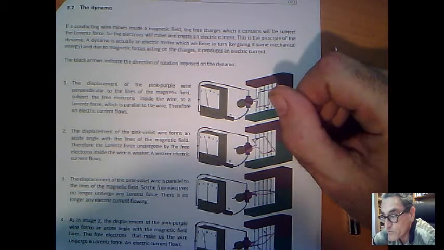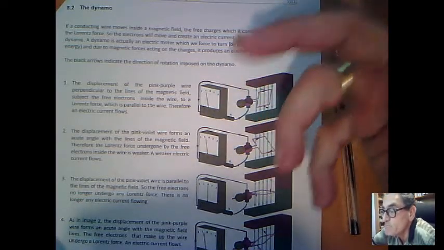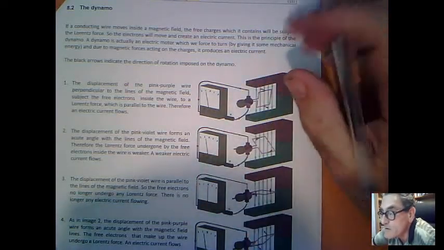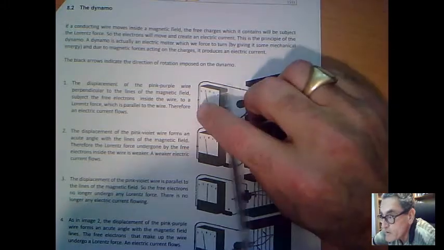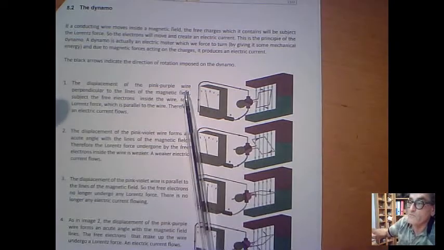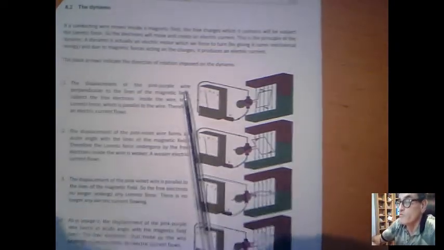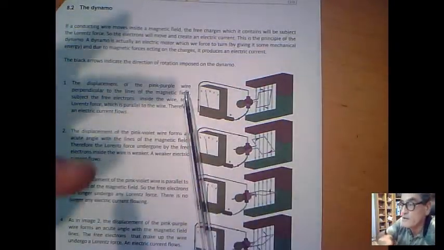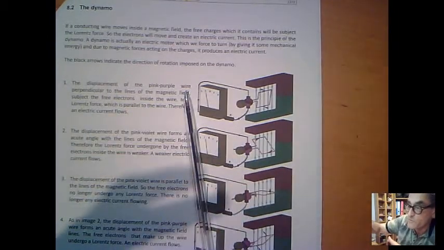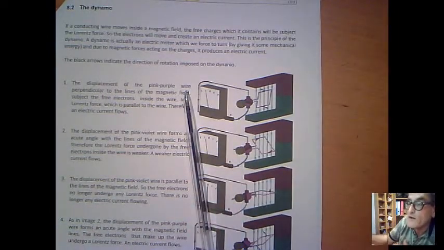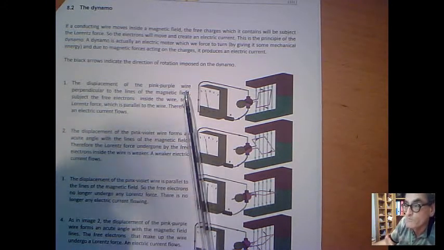Okay? So if you want to produce electricity based on some mechanical power, then for instance, you have water coming down from a dam. This water forces a turbine to turn, and then the turbine is connected to the dynamo. The turbine makes the dynamo turn, and the dynamo, while it turns, produces electricity. This is how we produce electricity nowadays.